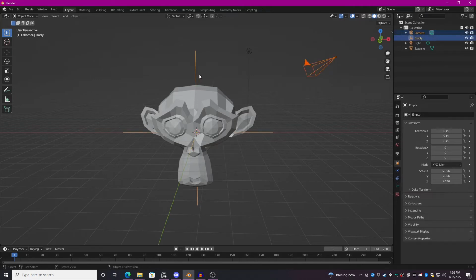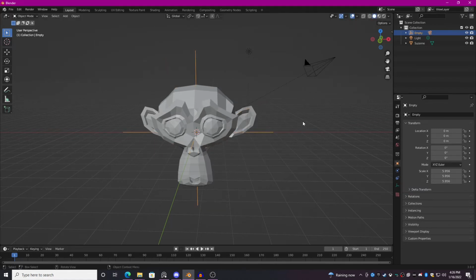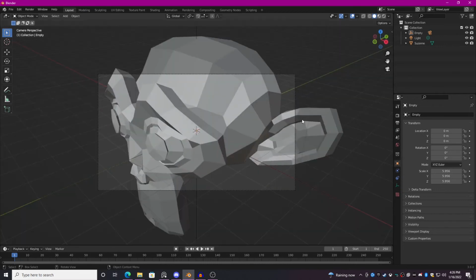So we select the camera, hold shift, select the axis, and then hit Control P. And we're going to set parent to object. Now you'll see that there's a line going from the camera to the axes. So if we rotate the axes, you see the camera move with it, right? So if we hit zero on the keypad, we come over and look at what the camera's seeing. That's fine. This is just for an example purpose.